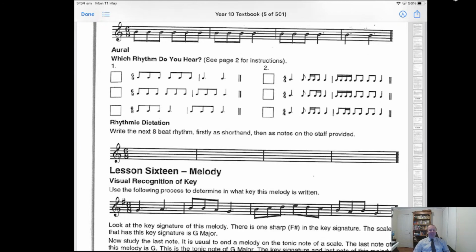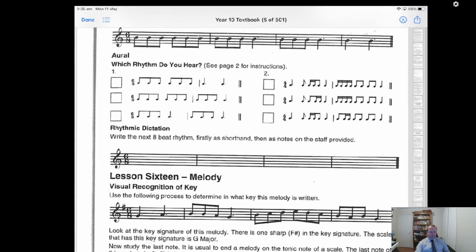Okay, I'm going to play you another one now. Please put a 2 next to this rhythm. 1, 2, 3, 4, 5, 6. Okay, I'll play that again. Please put a 2 next to this.